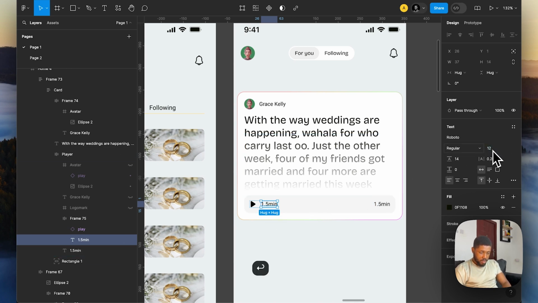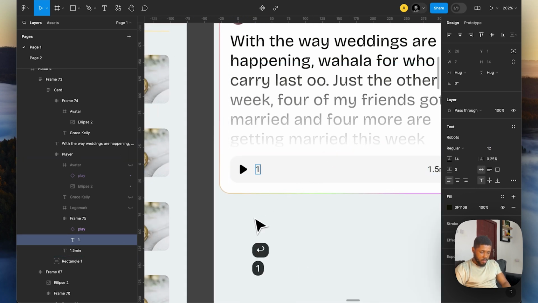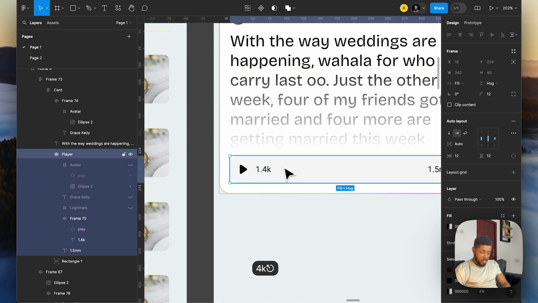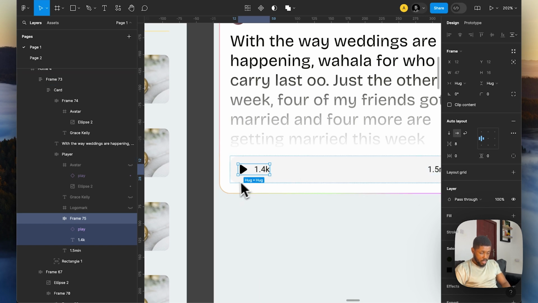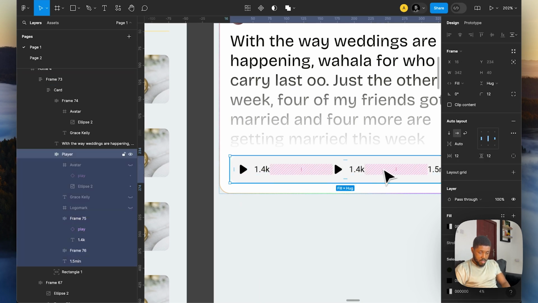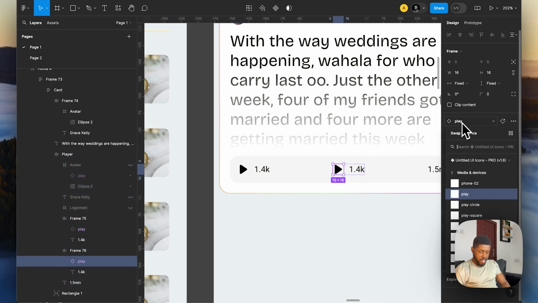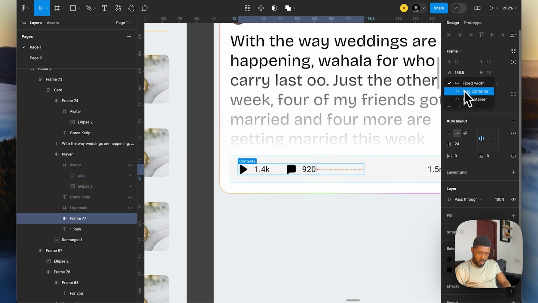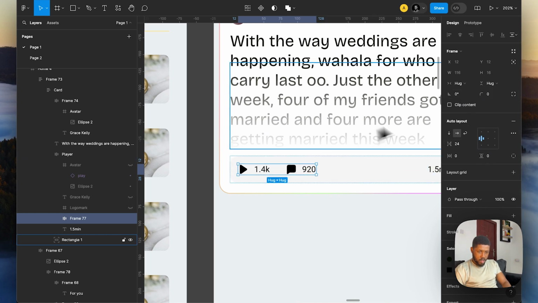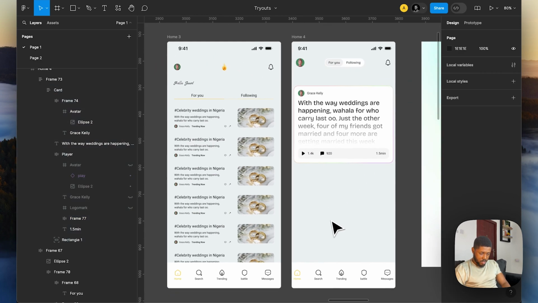Maybe 1.4K, right? Then we duplicate this, maybe change this to a reply icon. Okay, change the spacing to maybe 24 and set it to hug. Okay, I think we're making some progress with this.